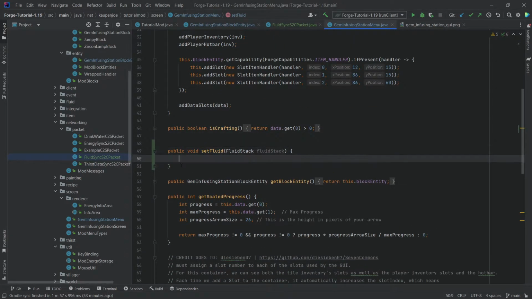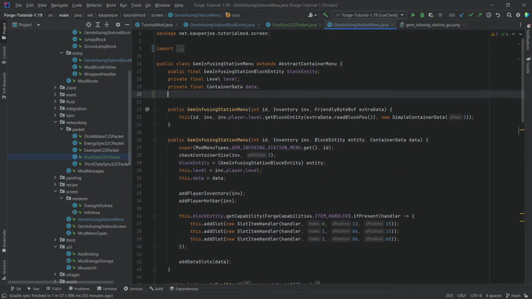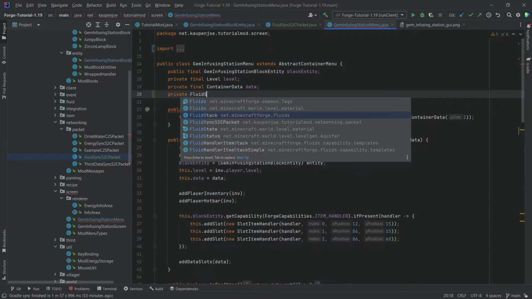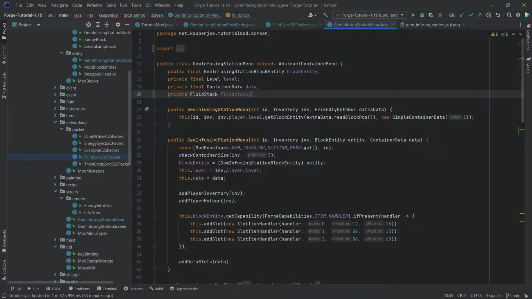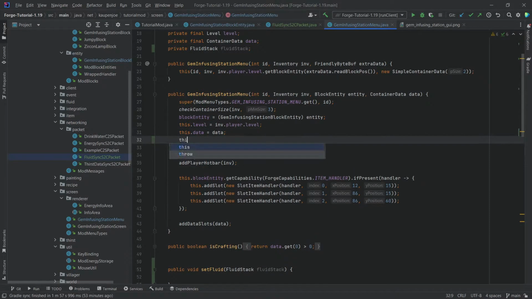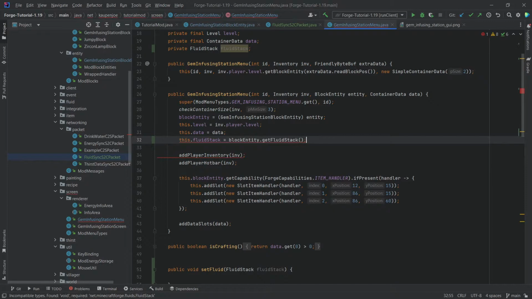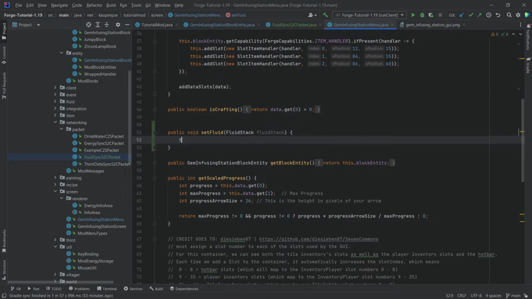And then here, we not only want to set this, right? But we actually are going to have a fluid stack in here. So this is a private fluid stack called fluid stack. Sure, that's fine. That's okay. And this is going to be, like I said, quite crazy. This.fluid stack is equal to the block entity dot get fluid stack. Should be nothing too crazy, right? So we're basically setting it when we create the menu, and then we're also going to set it via this. So this fluid stack equals fluid stack.